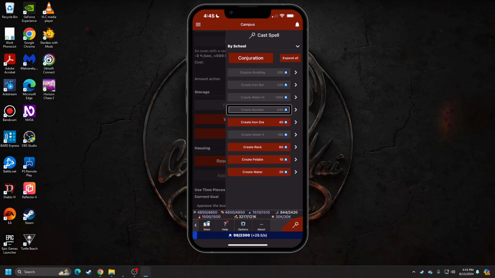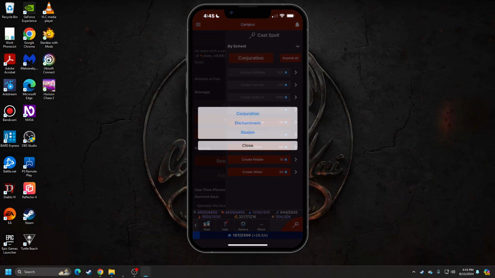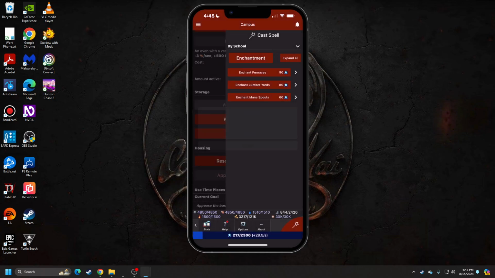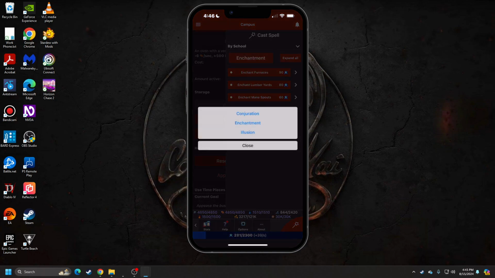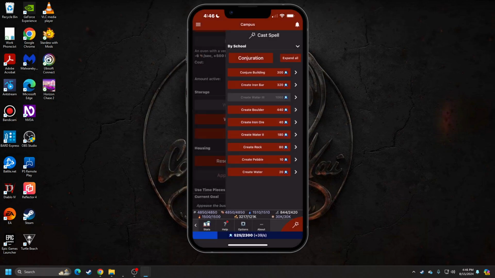Expand. Create boulder 440 mana. Conjuration. Combo box. Enchantment. Enchant mana is about 60 mana. Enchant lumber yards 80 mana. Enchant furnaces 90 mana. Enchantment. Combo box. Conjuration. I don't think there is a menu, but I create boulder 440 mana.